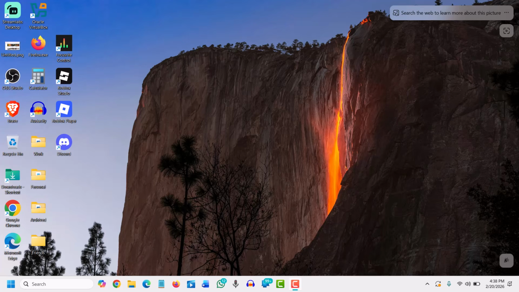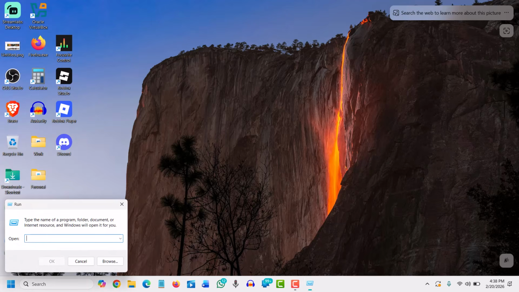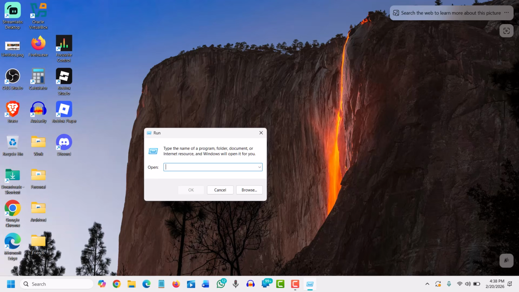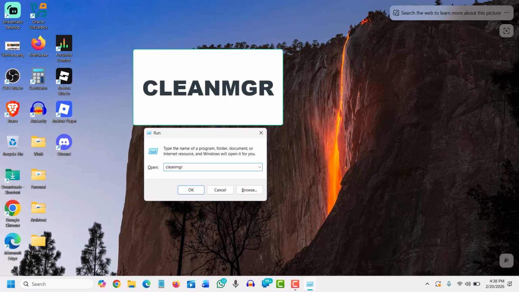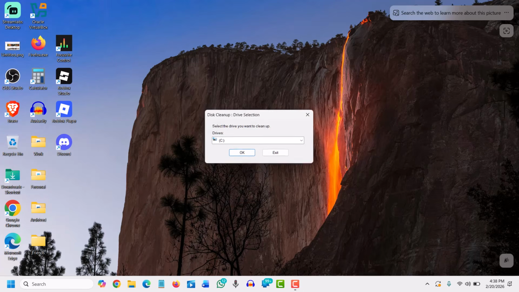of viruses. So the very first step here is to clean up the junk from the computer. And to do that, we need to right click on the start icon, and then we will click on run. And here we will type cleanmgr. I'll maximize it so that you can see it. Once you have typed it, click on OK, and you will find the disk cleanup utility.